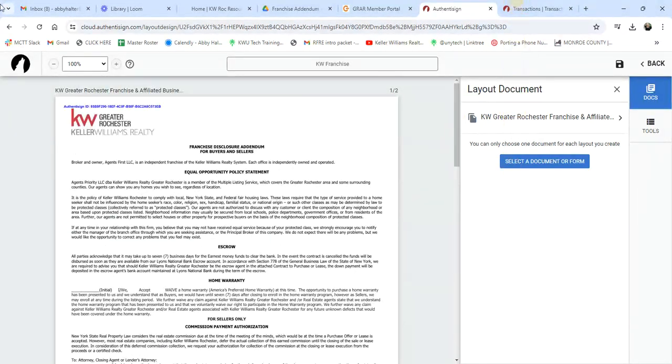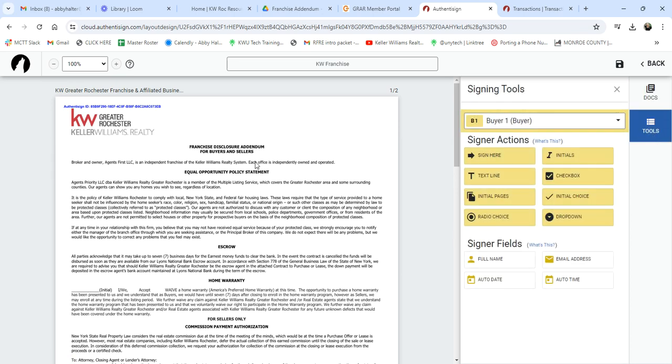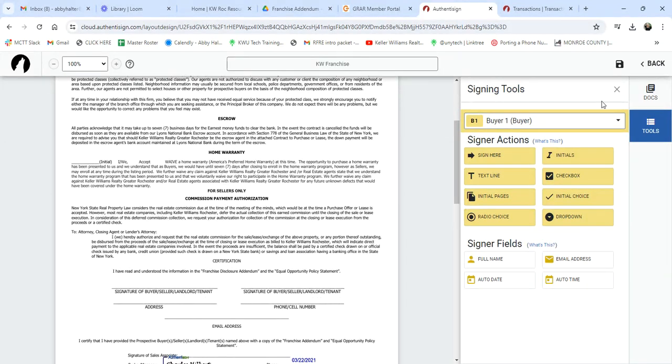So here's the 2-page document. With the tools over here, we're going to start to assign where our buyer would have to sign. I would actually create 2 layouts for this form: a buyer version and a seller version. That way, if I'm doing listing paperwork, I've got my layout for listings, and when I'm writing up an offer for a buyer, they're automatically set up to have whichever party you represent signing.